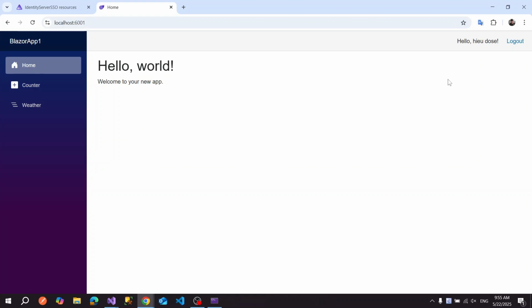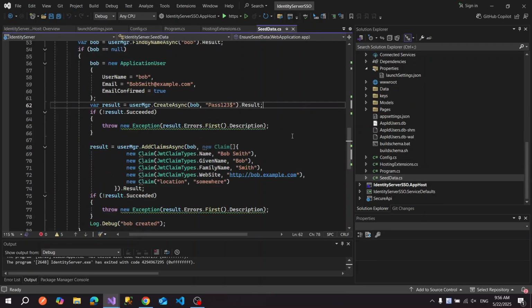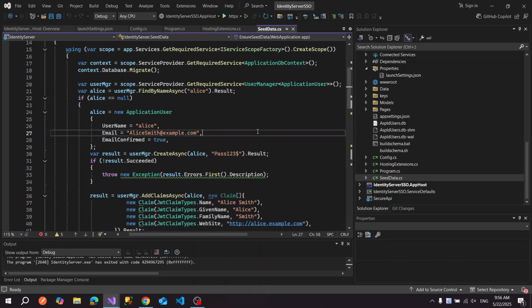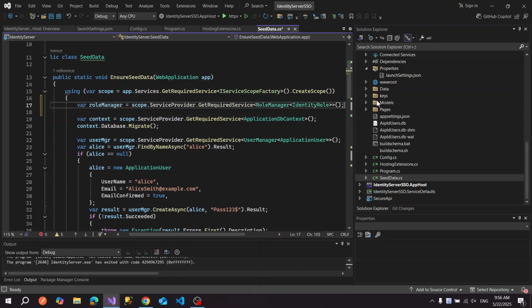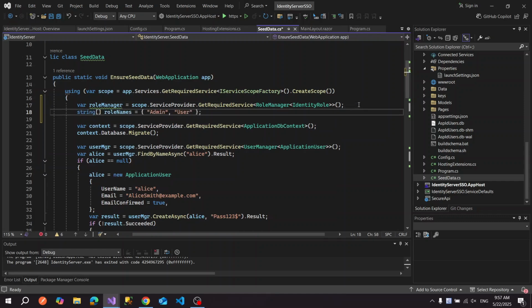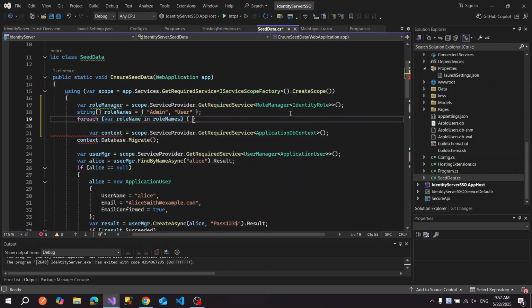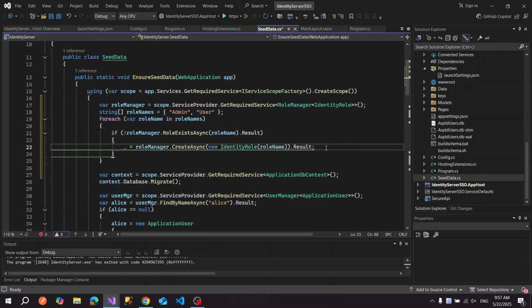Next, I will show you how to implement role-based authorization. Let's go to Seed Data file. For simplicity, I will change this and seed data again with some roles for these users. First, I will seed some roles to the role table. Get Role Manager from Service Provider. Define role names including admin and user. Then with each role, if the role does not exist, call Create Async to create the role.